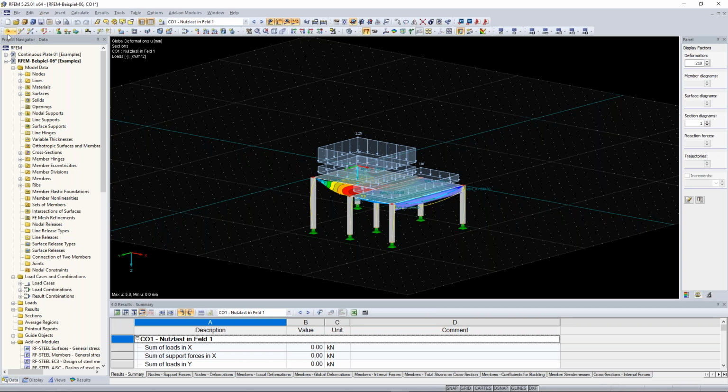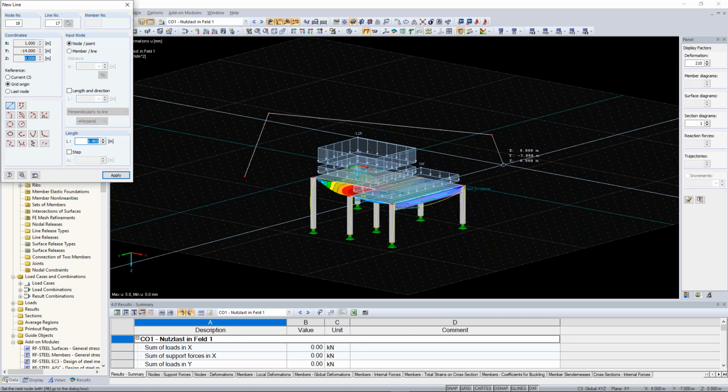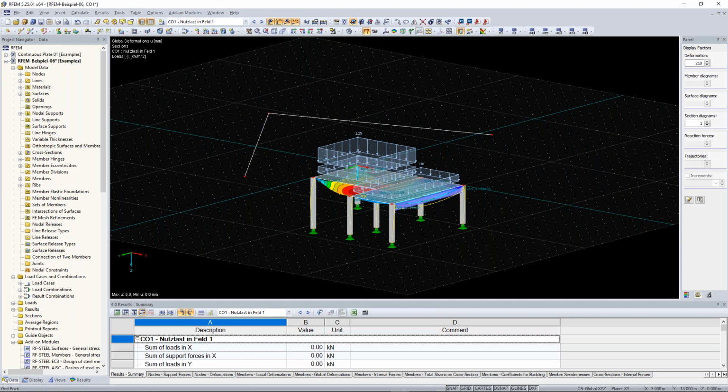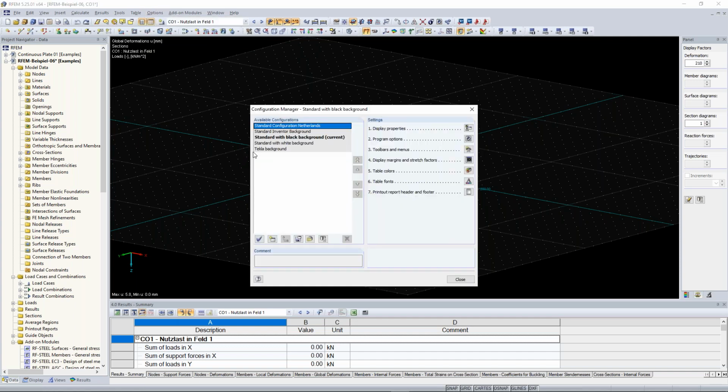So if I want to create here, for example, a new node, I click here on new node and I click here somewhere and I get new nodes and so on. The same also with lines, for example. I click here and then here. So this is, I think, pretty clear. Now I will undo it. And I will also change my background again to a white background. Good.